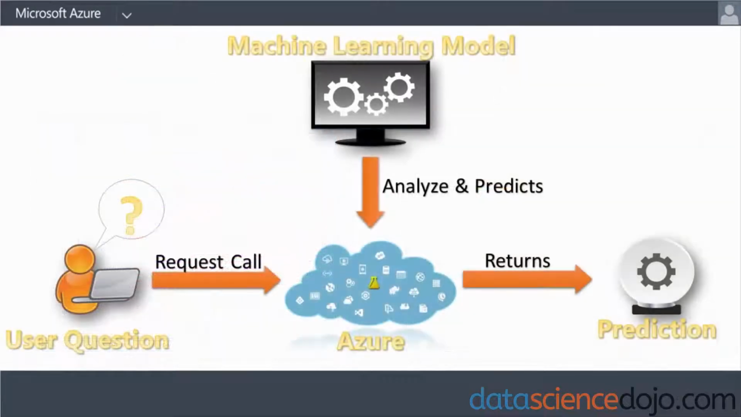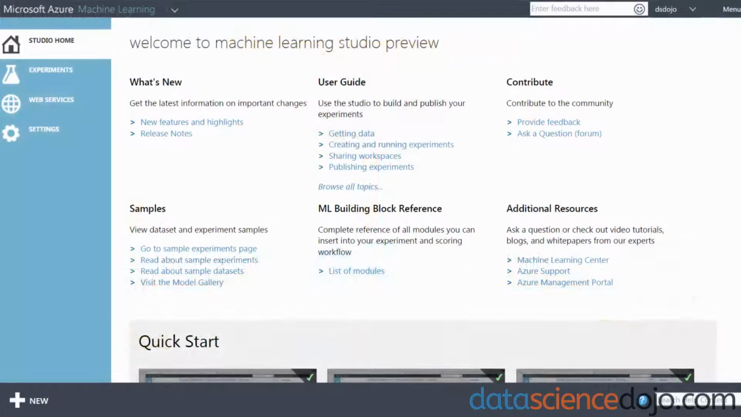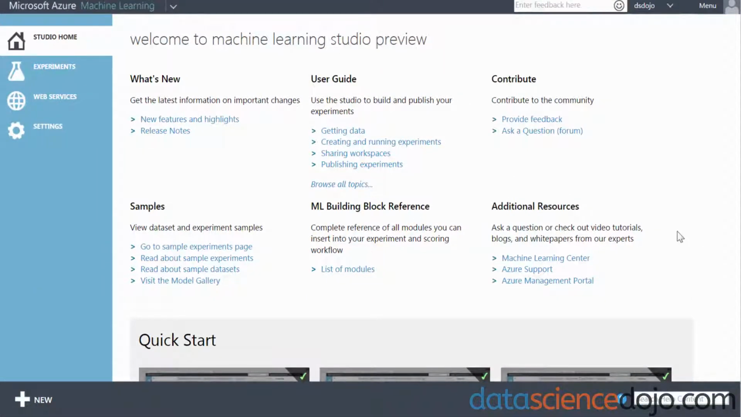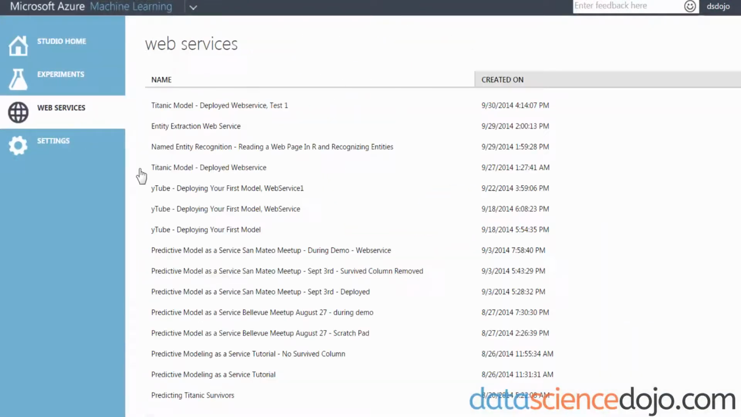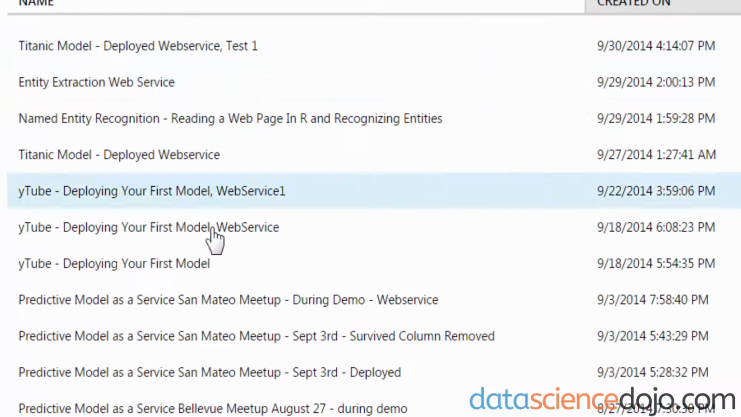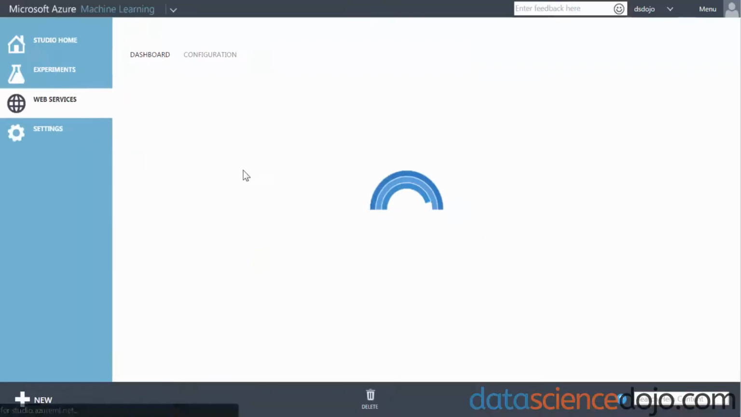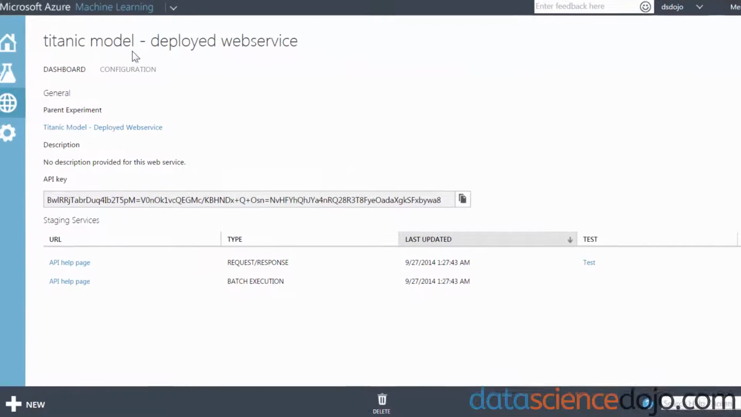Today I'll be showing you how to call your web service API using R to feed your model new datasets and to obtain predictions. The first thing we need to do is mark our deployed web service as ready for production. So once you're in Azure ML, you click on Web Service, and that will take you to a list of the web services that you have. And last time we deployed the Titanic model-deployed web service. So you want to click on that, and that'll take you to your web deployment screen.